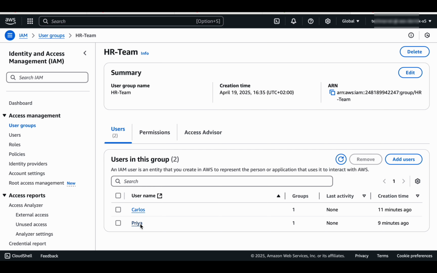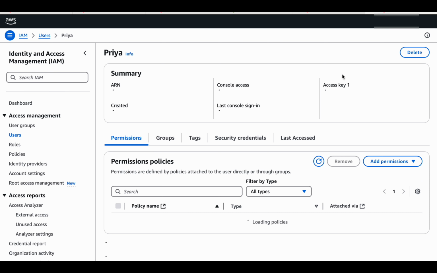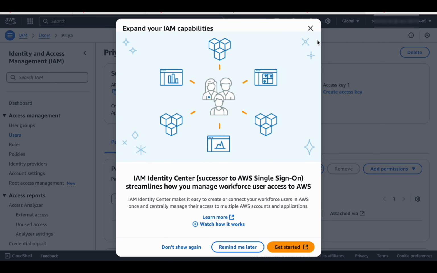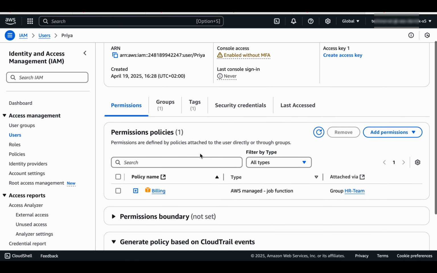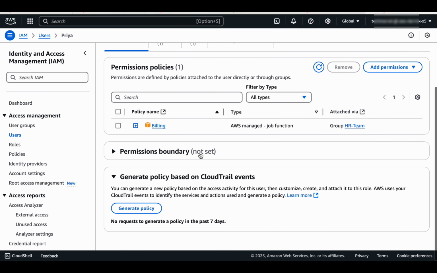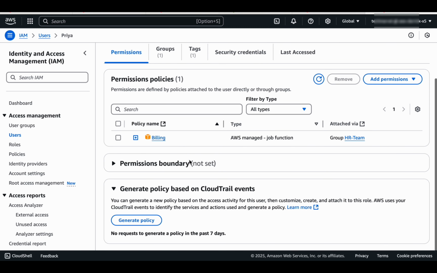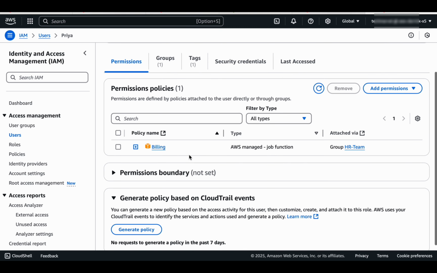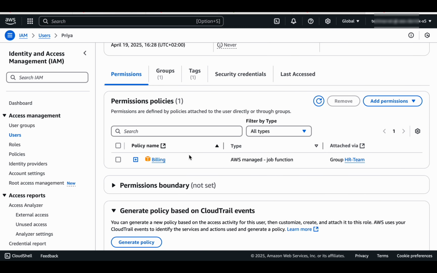Let's use Priya as an example. If you click on Priya, you'll see that Priya has access to billing information. Now, none of them should be able to create or delete IAM users or groups. Now, this testing step is crucial in a real environment to ensure your permission boundaries are working correctly.